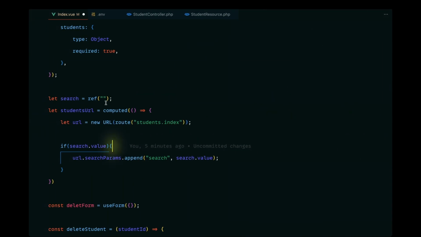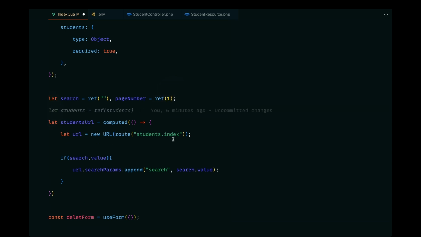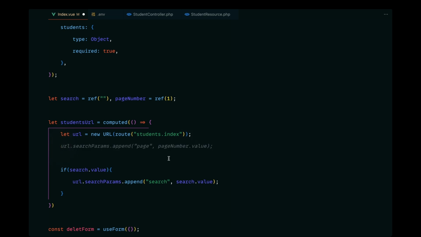So let's go ahead and define one more variable in here. And instead of defining multiple lets, what we can do here is define one more variable like this, and this again will be a ref, and this is going to have an initial value of 1. And here again we can append the search params by passing the page key, and the value in this case will be pageNumber.value.